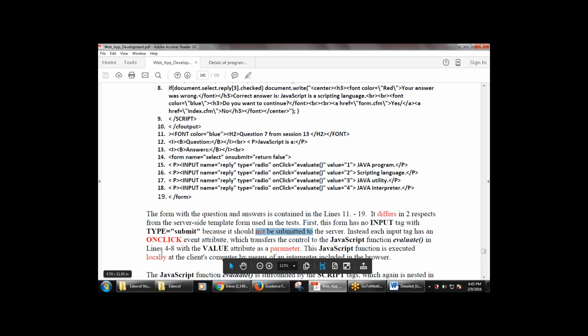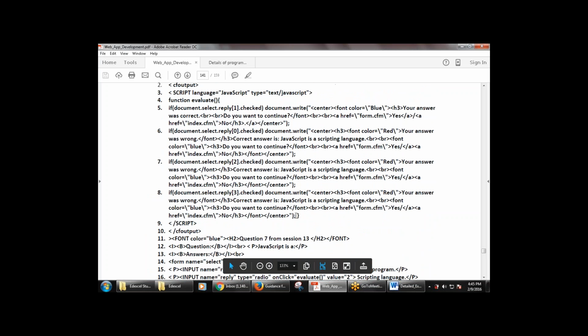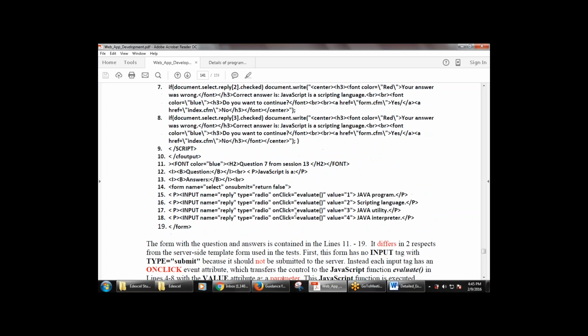Instead, each input tag in lines 4 to 8 has a value attribute as a parameter. That means they are using the value attribute as a parameter for the scripting language.